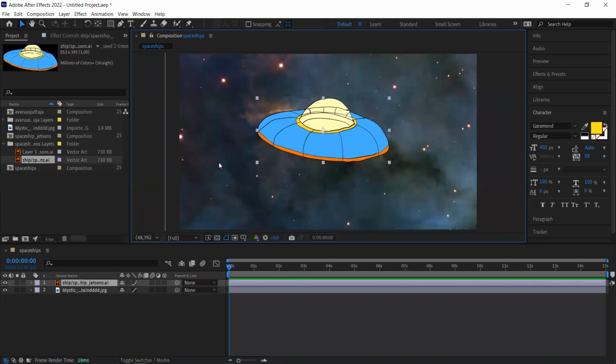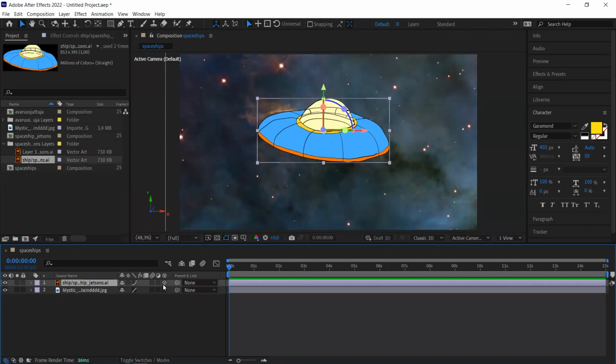And let's make this spaceship a 3D layer. So how to make a 3D layer? It's very easy once you know where you can find them. They are over here. And once you have a 3D layer, you can, among other things, move your layers in three different directions. So I'll show you what that means.